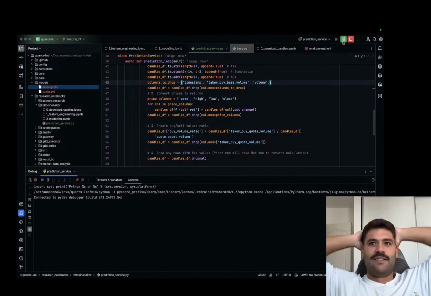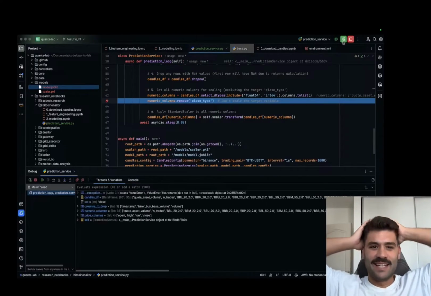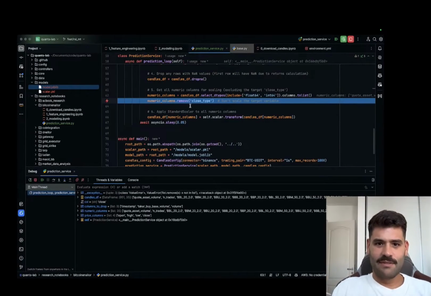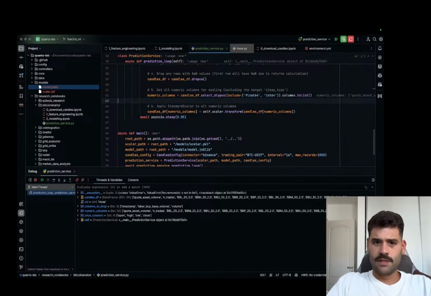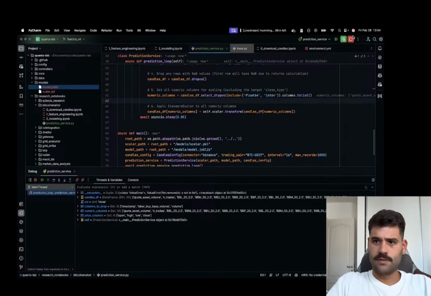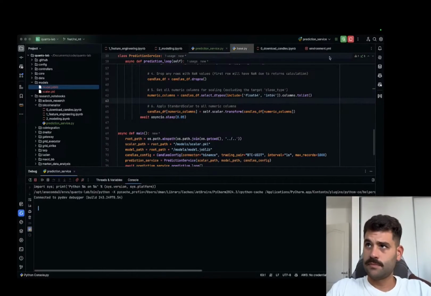This is a class on how to debug, actually. Remove close type. Another exception. Okay, this is also not in the data frame.